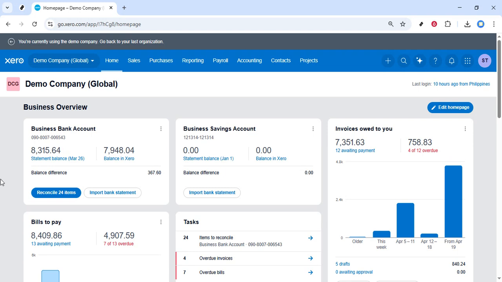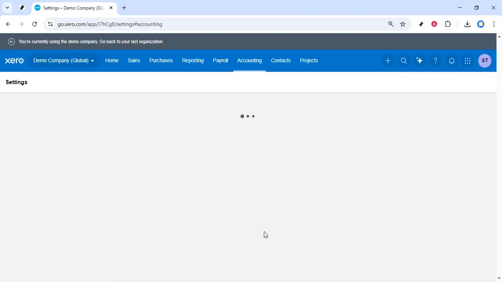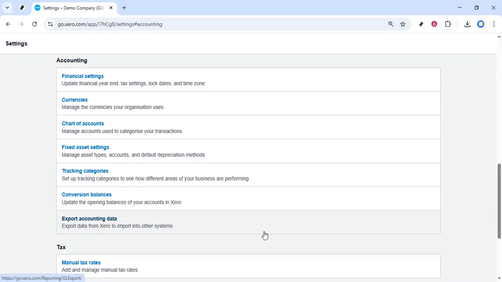First, go to xero.com in your browser and log into your account if you haven't already. Once you're in, look towards the top of the screen for the main navigation menu. Here you'll see an option labeled Accounting. Click on Accounting to open the accounting-related menu. From this drop-down, choose Accounting Settings. This is where Xero keeps the core configuration for your chart of accounts and related options, including tracking categories.